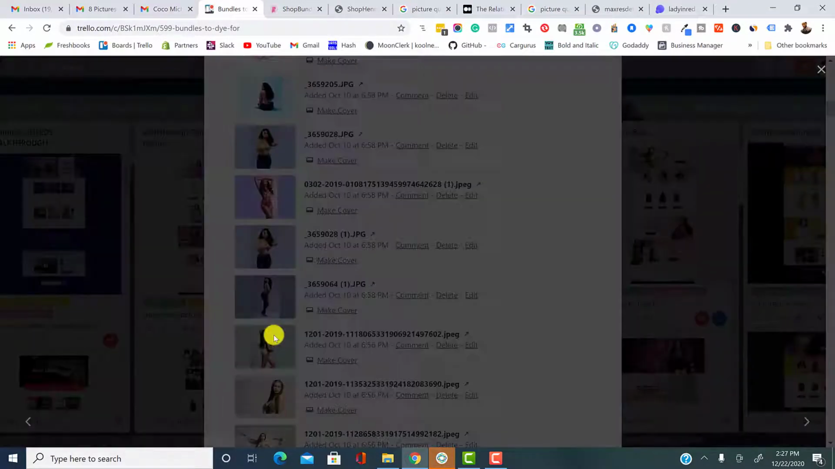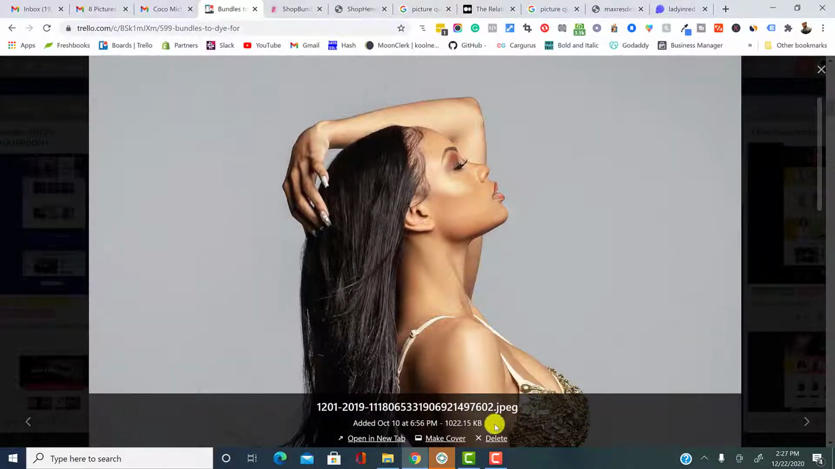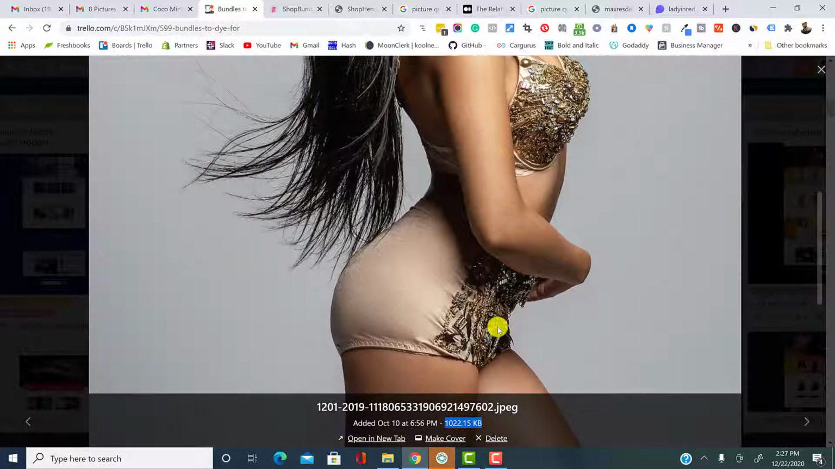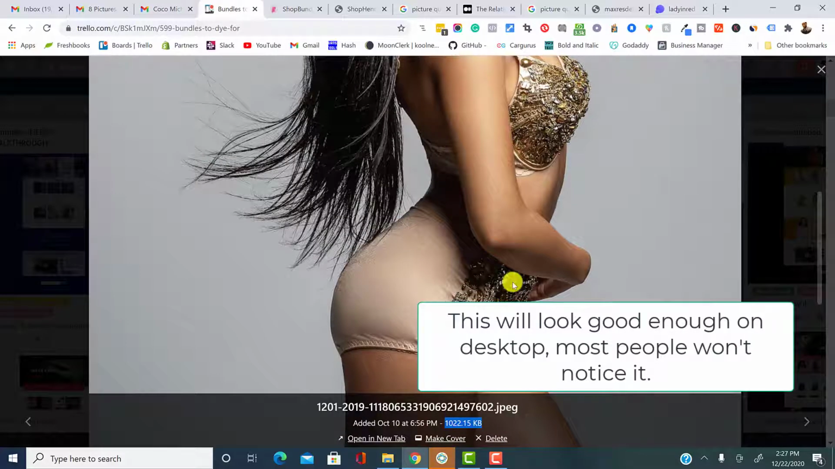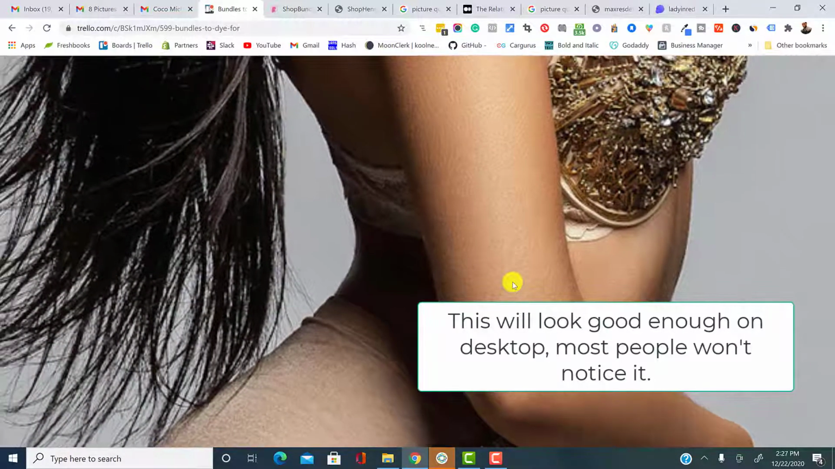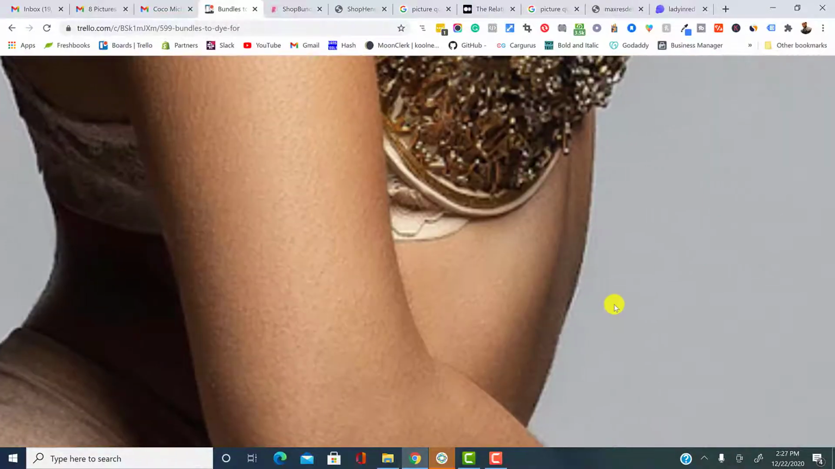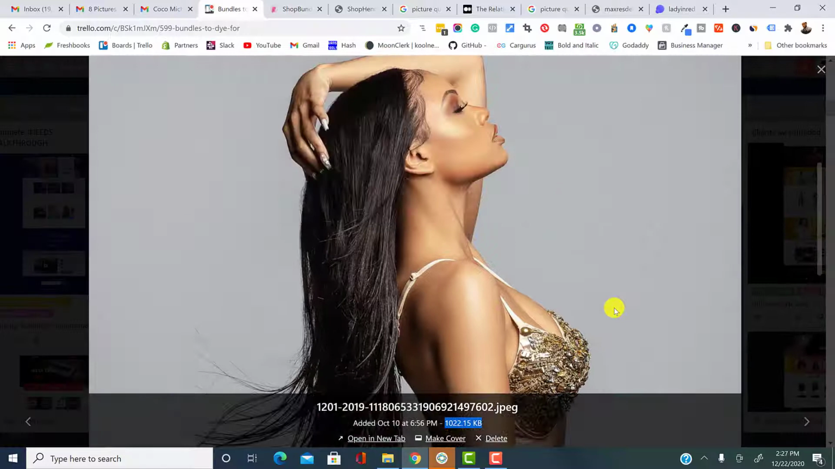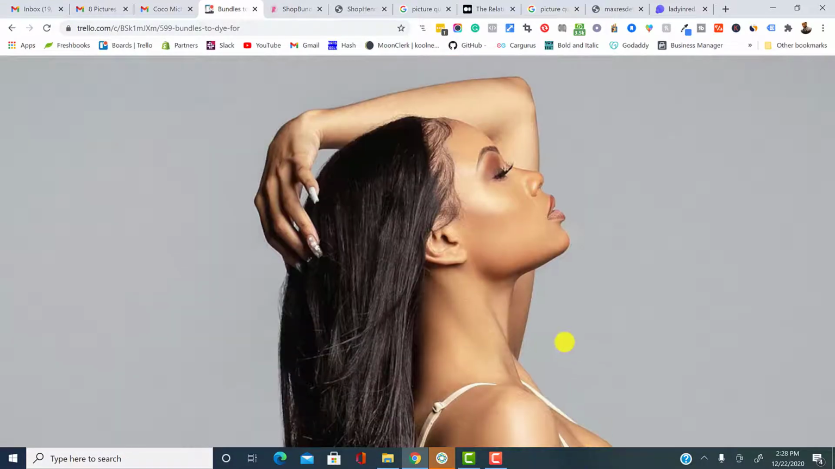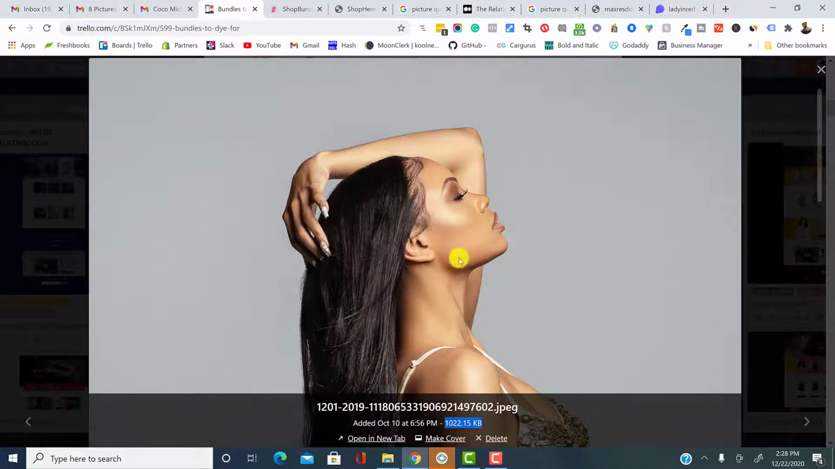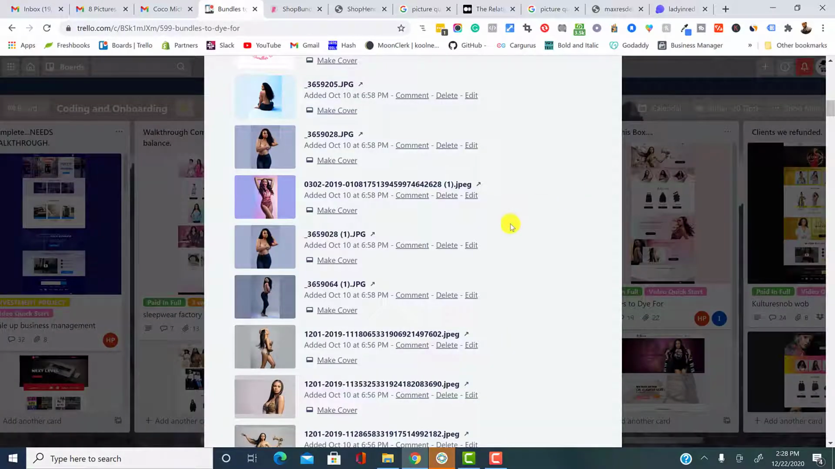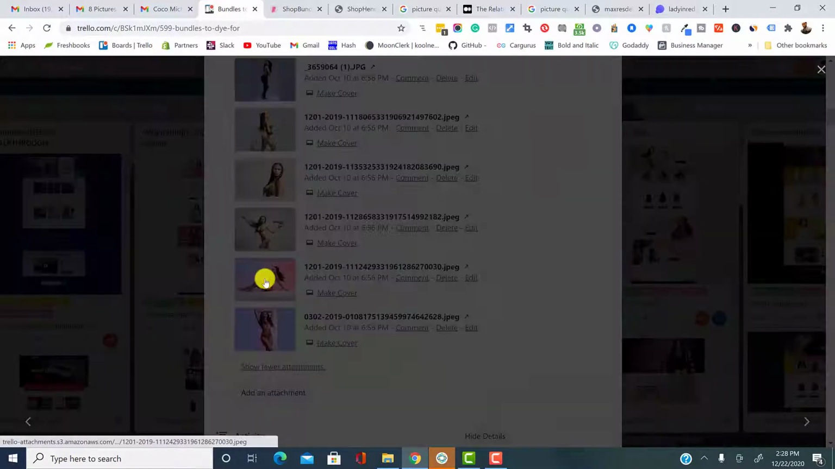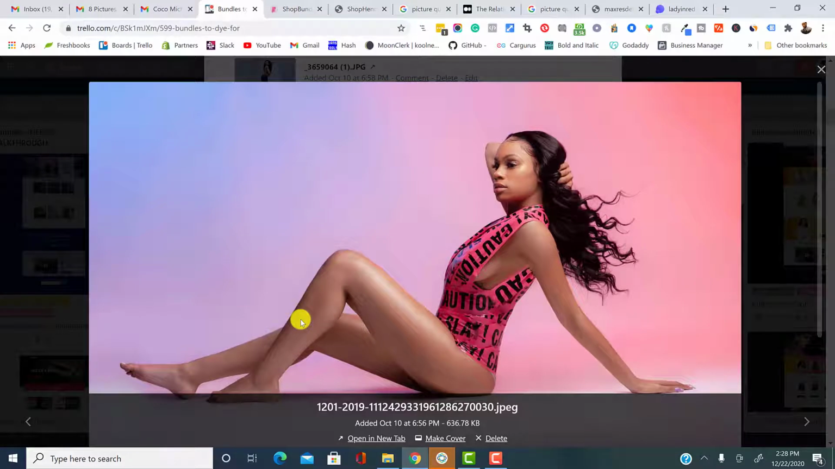Let's see, I want to find a low quality one. So this one dropped down all the way to 1022 kilobytes. Notice the difference. Watch, when I zoom in, I'm going to lose some of that detail on her skin. Right, she's selling hair. It's not bad because it's still a high kilobyte image, but you did notice that the image quality dropped.